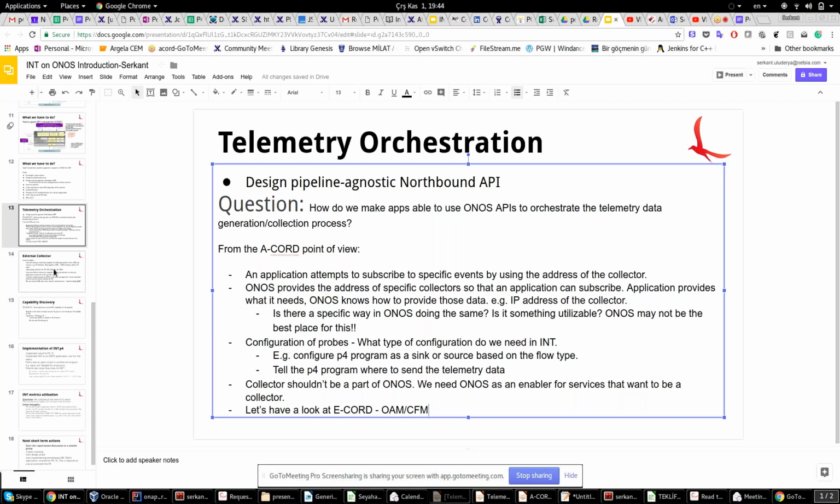And if you take a look in ONOS, there's already an application called CFM.